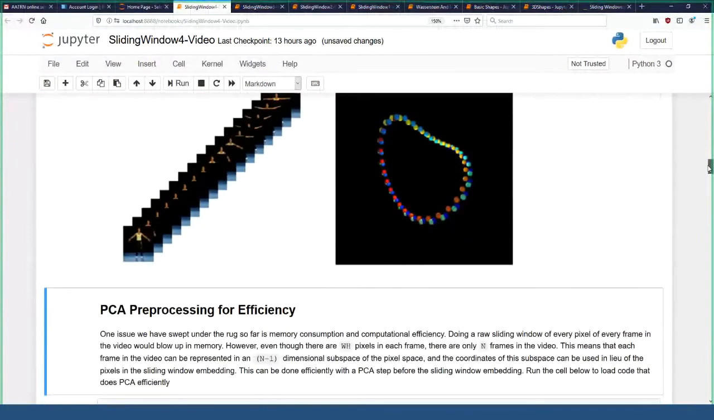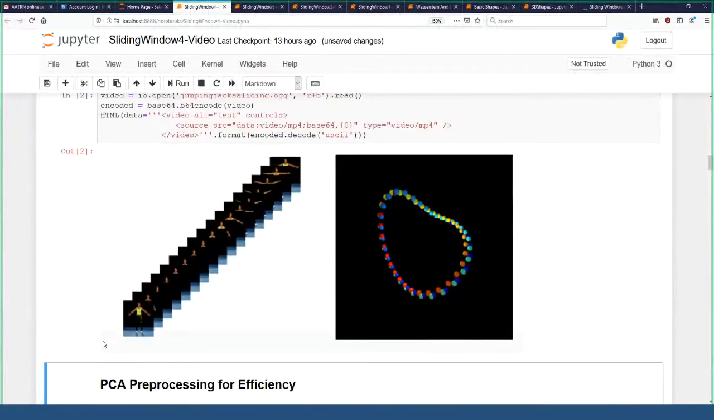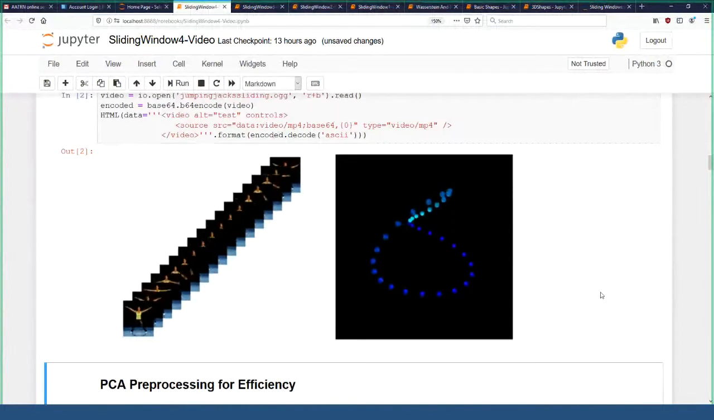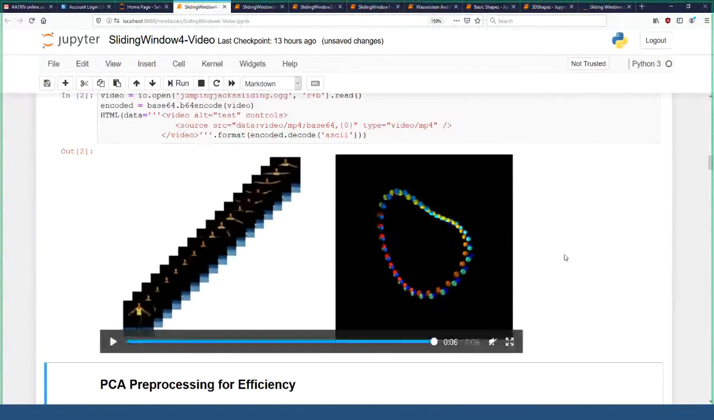Okay. Yeah, this looks great. Just play this one more time, so we get a nice loop for this video. If you try to do this naively and stack up all the frames, which I actually did at first, every single pixel in every frame into a big old vector, you're going to run out of memory real quick.